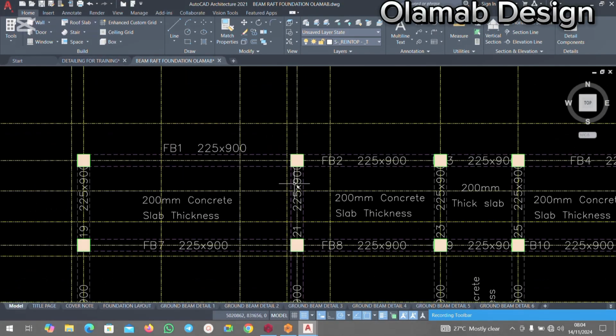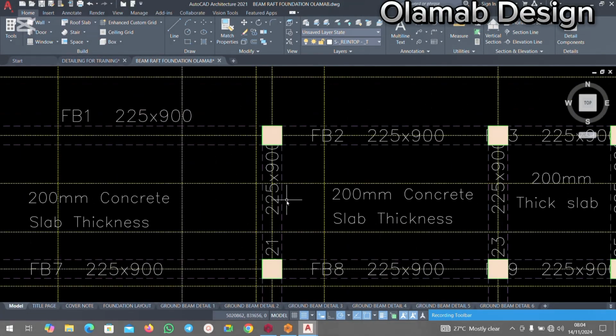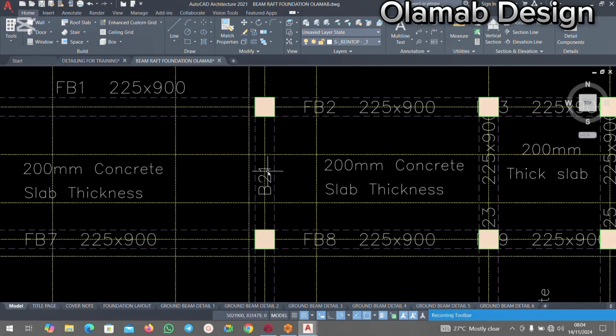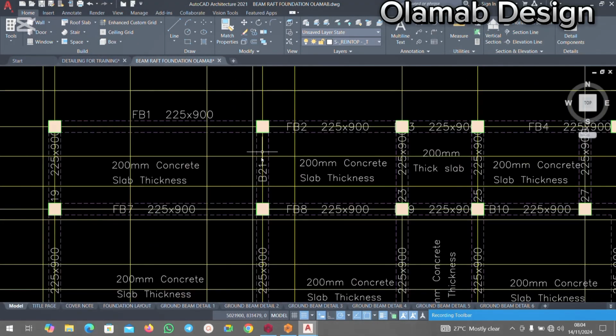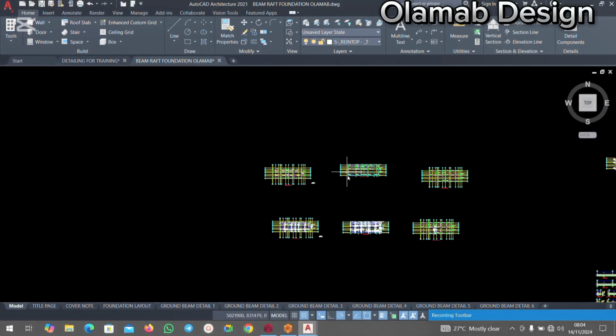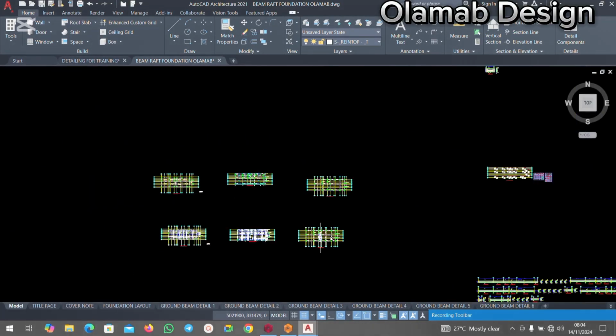Okay, so what you can do also, if you still want to use this, is to reduce the information on this. You can just leave it at B21. Okay, you leave it at B21 this way, which means anybody who needs the details and size of this will need to go to the beam details and look for this beam B21 on your beam details.